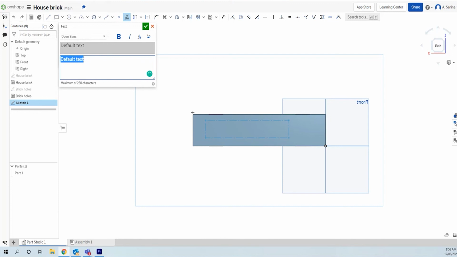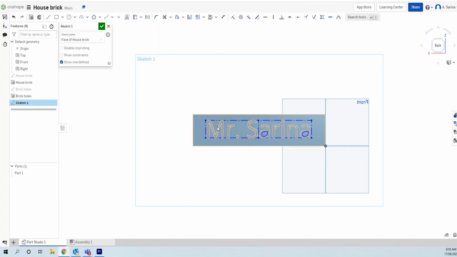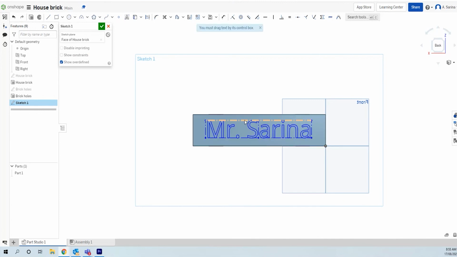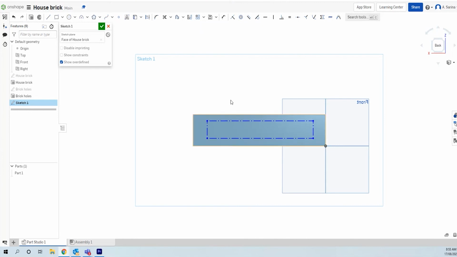Then a text window will pop up, our text dialog box. In the dialog box, you're going to type the text exactly as you want it to be on the brick. So I'm going to have Mr. Serena. You can change fonts or bold if you want to. I'm just going to stick with the standard text and click tick. You can see it's filled up the text box with Mr. Serena. Now, if you want to move that around, you can click the outside box on the text and move it to make it more central.